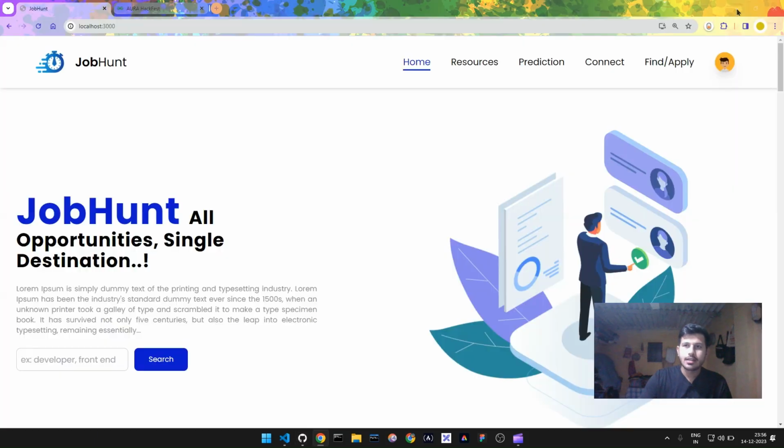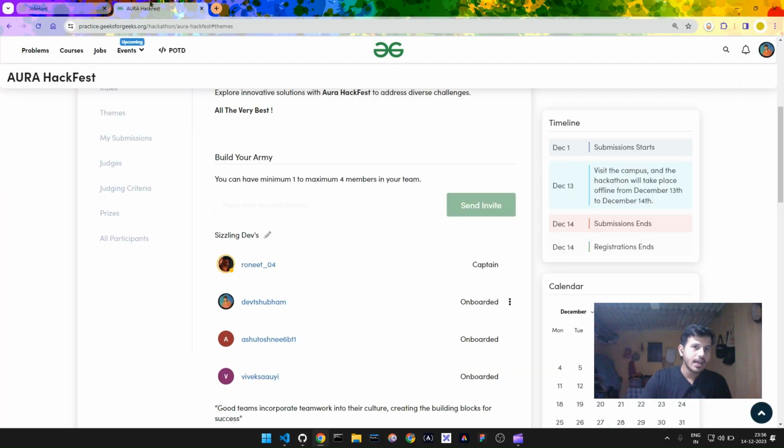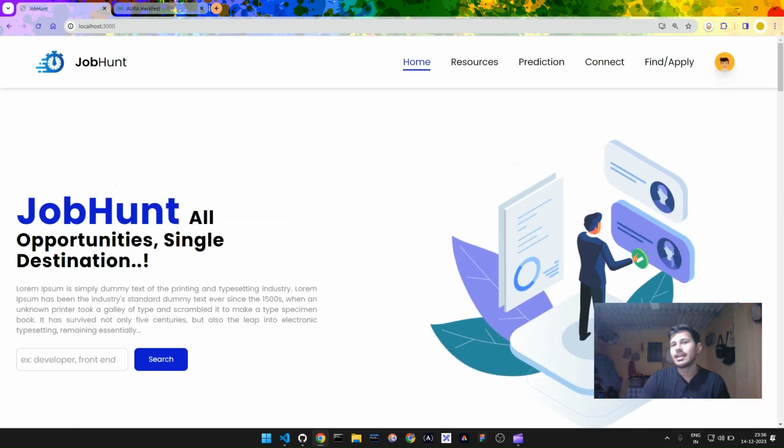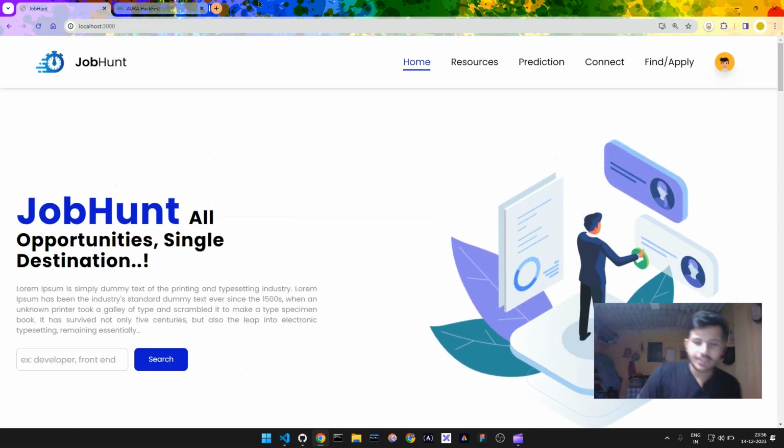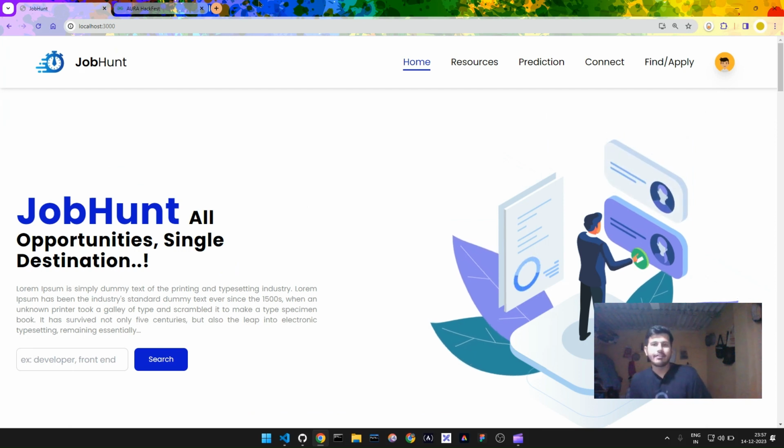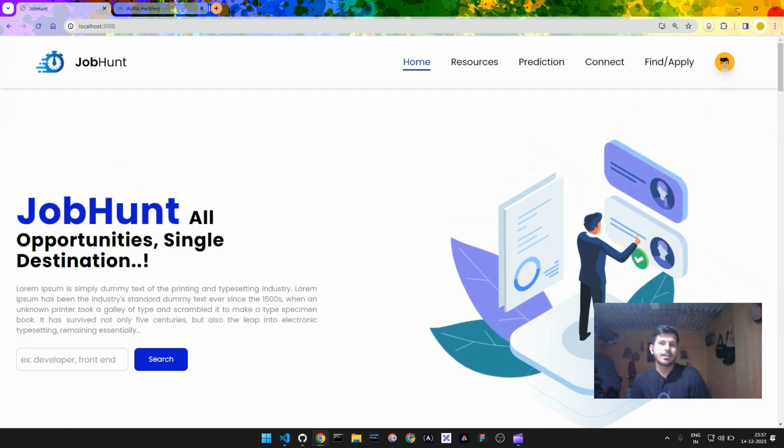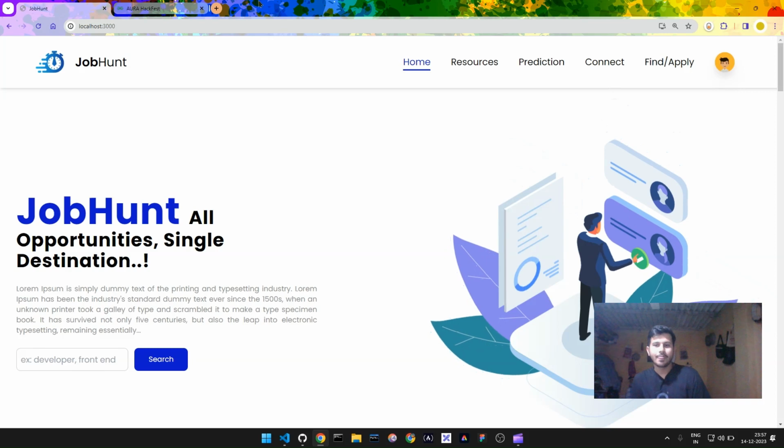It was an amazing experience at AURA Hackfest. They provided us so many goodies like t-shirts and stickers from GeeksforGeeks. I do not have them with me right now, but I should have shown you.